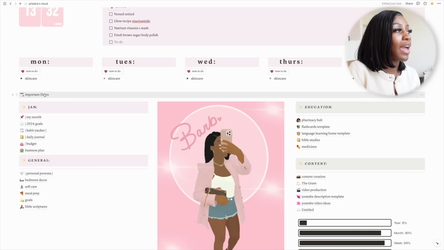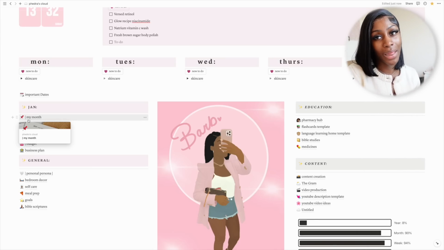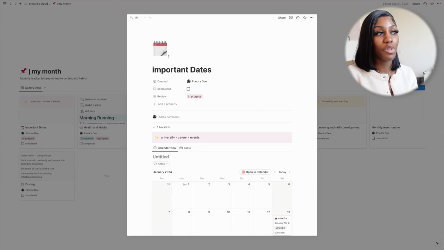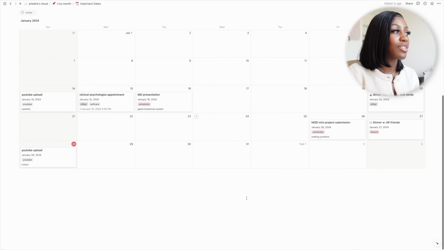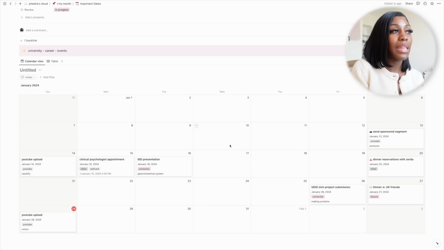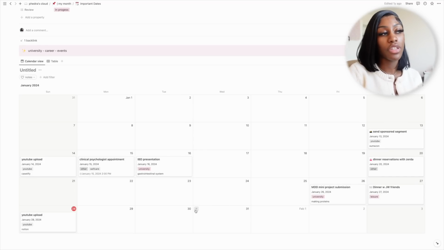So we're gonna start off with a page that I use a lot, which is my month. So in the my month page, I basically just have a bunch of pages, but the important dates is what's most important. As you can see, here is my calendar for the month with my most important dates. It's definitely good to have a Notion calendar. One thing I love about Notion, let's say I have something to do on the 31st of January, okay?